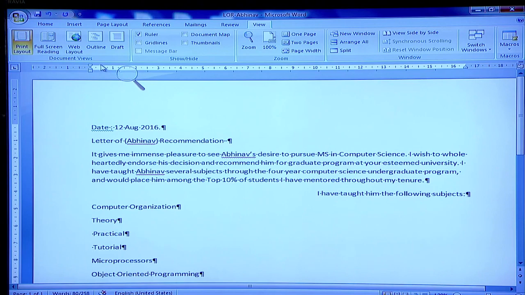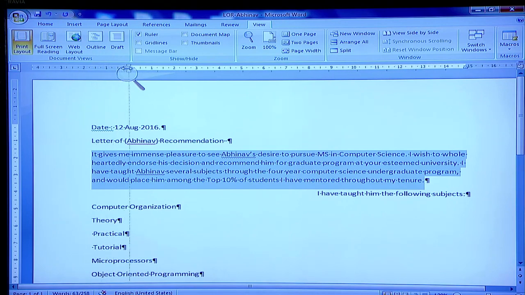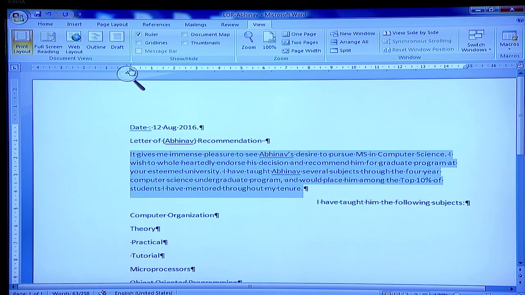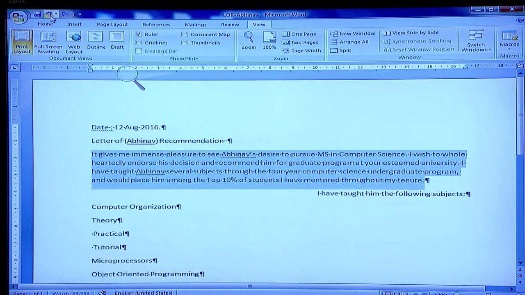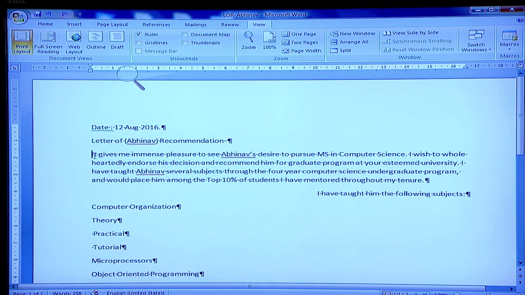So over here I can use these margins. Let's say I want to indent this particular paragraph. I can use the rulers over here. I can set the margin using this. See, the margin gets set. Undo. Now I want to indent the text of a paragraph, and let's say I want to indent only the first line of this particular paragraph.